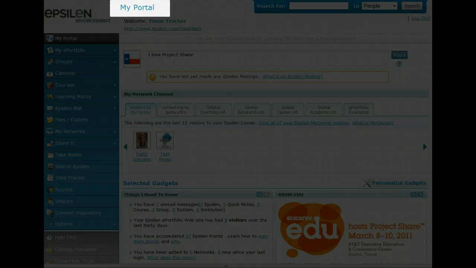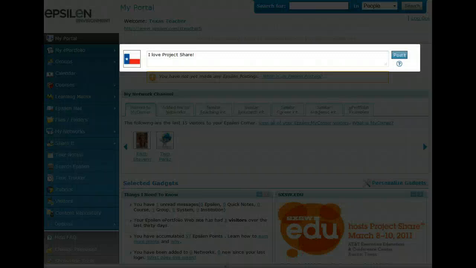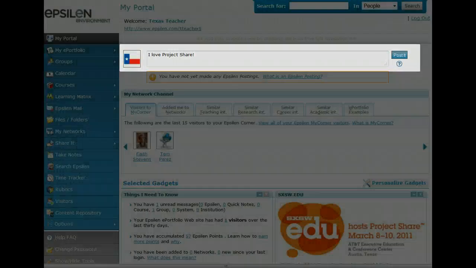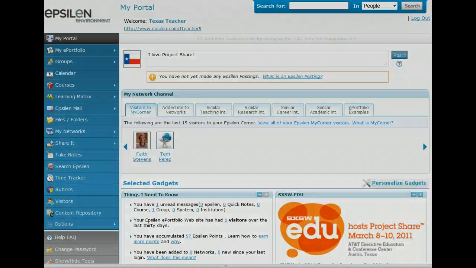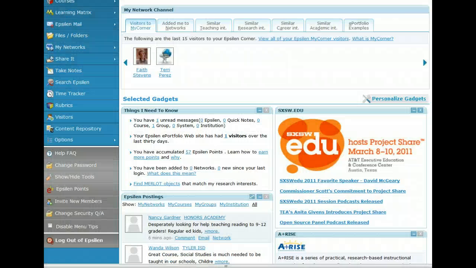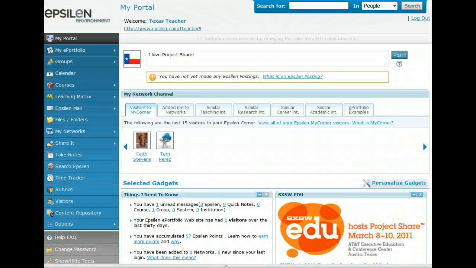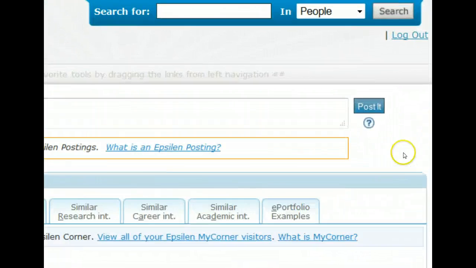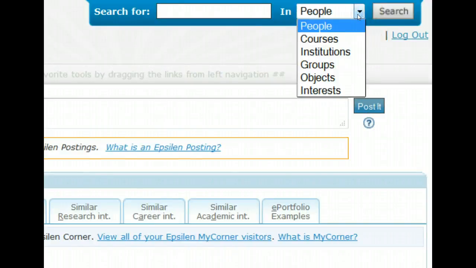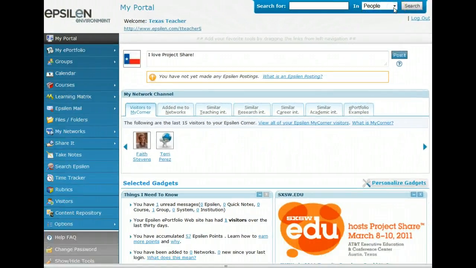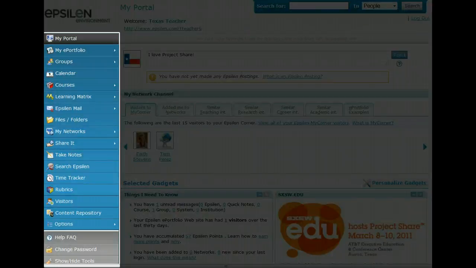Once you've logged into Project Share, you will see the My Portal screen. From this screen, you can update postings, view the My Network channel and gadgets, as well as use the search box to find people, groups, or courses in Epsilon. Epsilon is the software platform for Project Share. The most helpful area of the My Portal screen is the left-hand Tools menu.